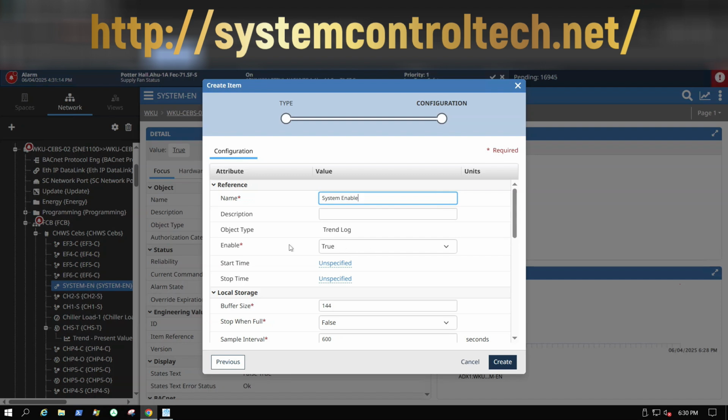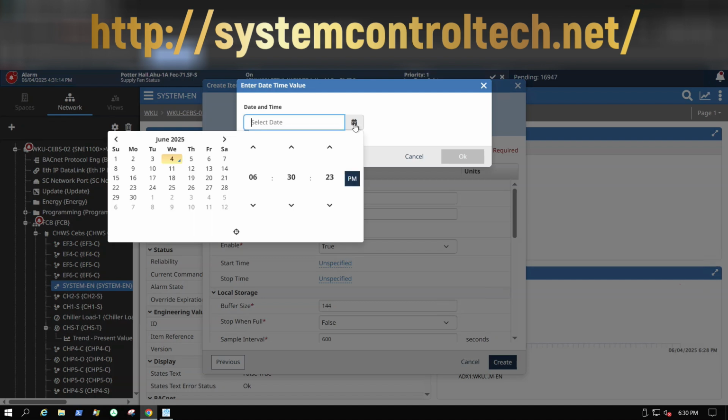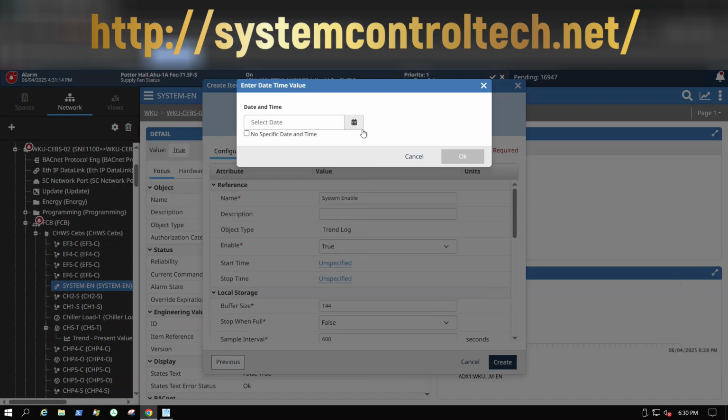Obviously, we're going to be building this trend out. We want it to be able to capture data. I could go in here and set a specific start time or end time, just like I had mentioned before. And I simply go in here, I can select the calendar, and I can make this run for a set period of time or just whatever I need it to do. But for this, we're not going to be doing it that way.